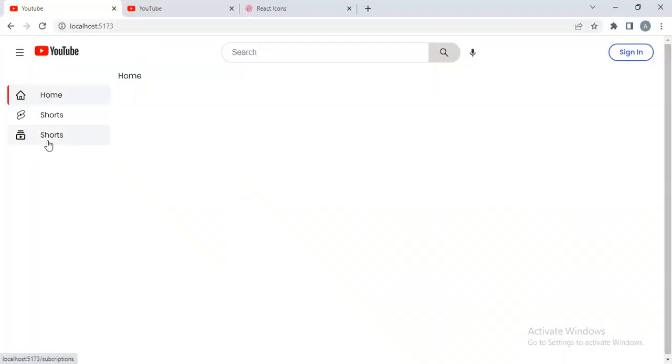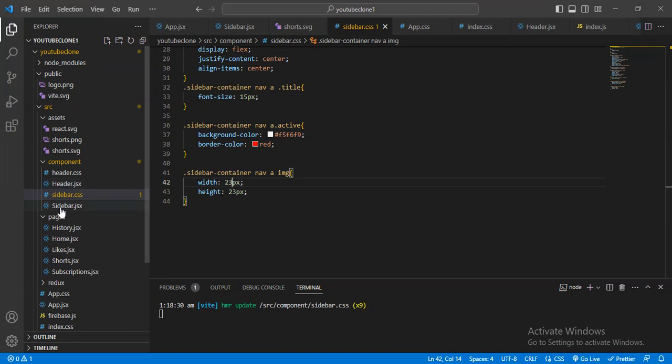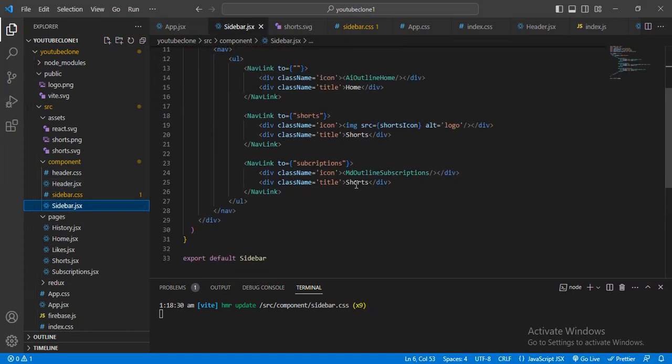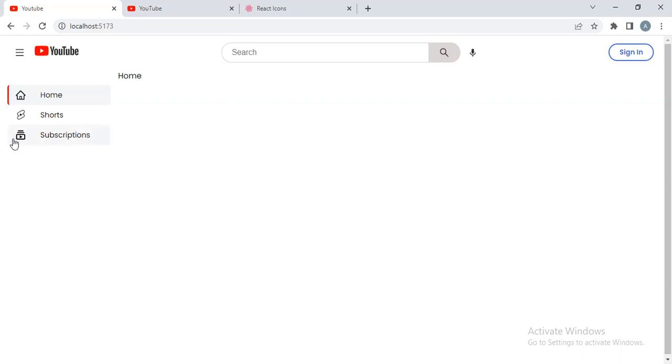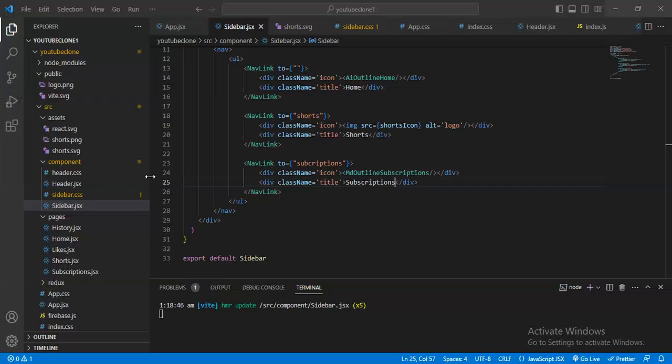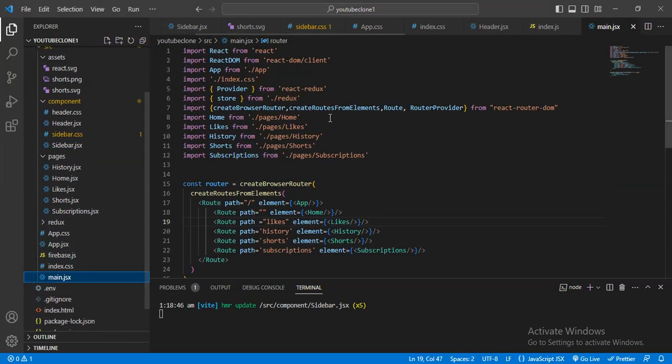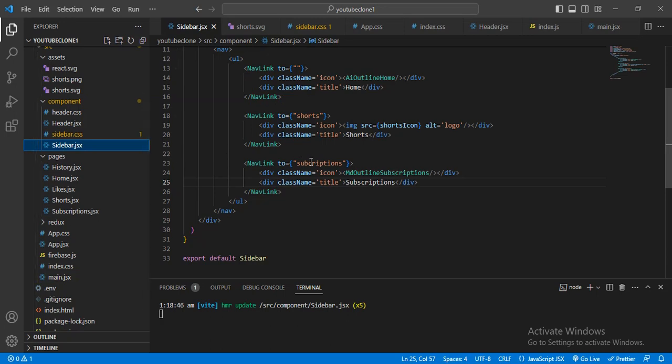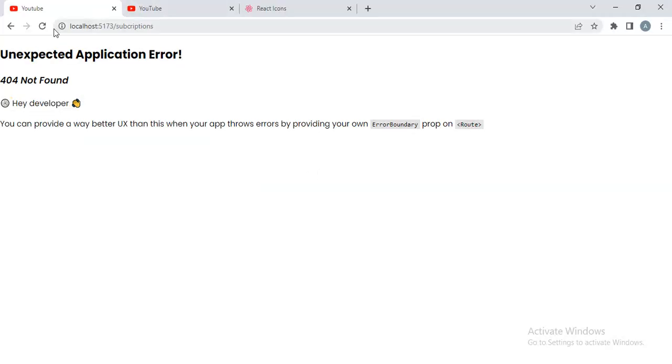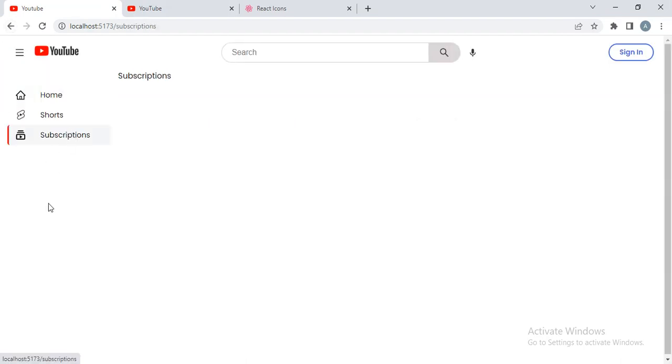And here, instead of short, I want to give subscriptions. Here I will change this to subscriptions. Yeah, like that. And when I click okay on this subscription, I think I made a mistake. Go to main.jsx, and here I gave subscription. Just copy this, go to sidebar.jsx. Here I will paste this, and let me go back. And when I click okay, now this subscription is short home.